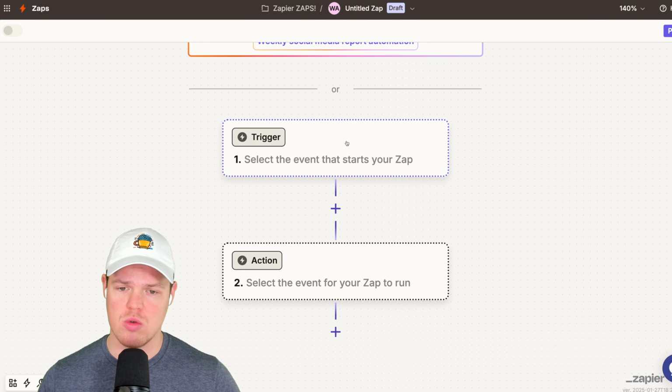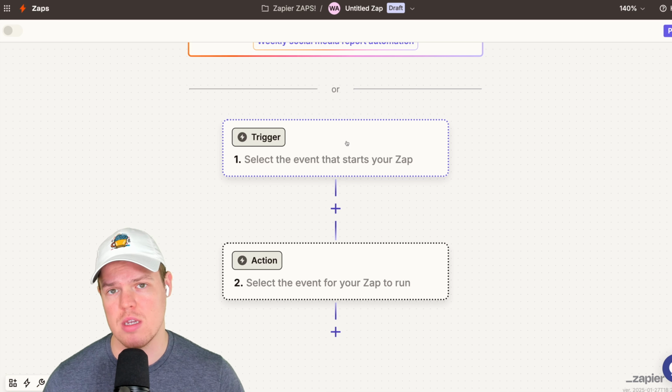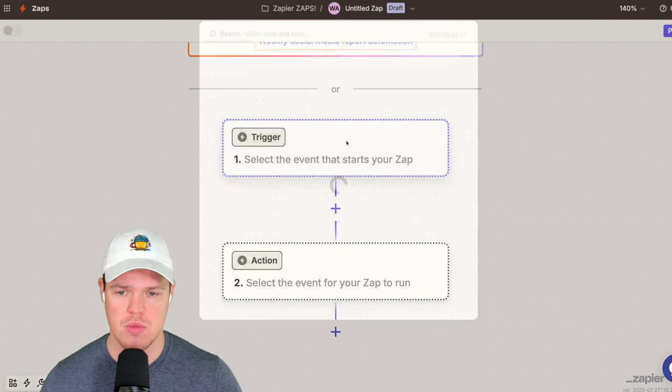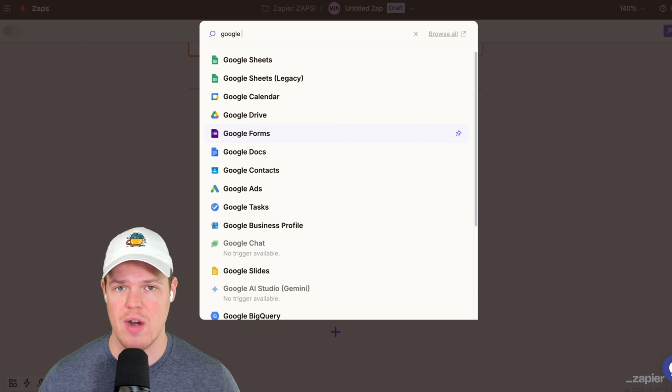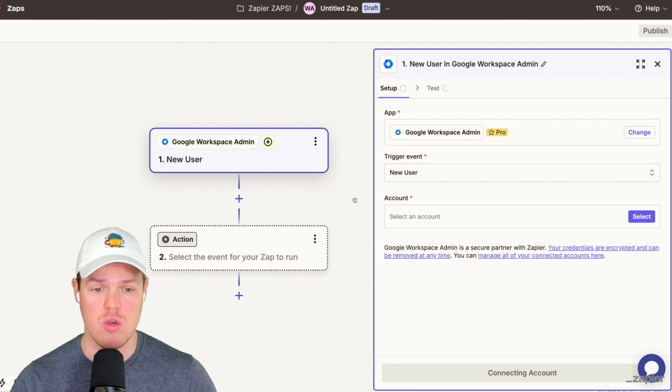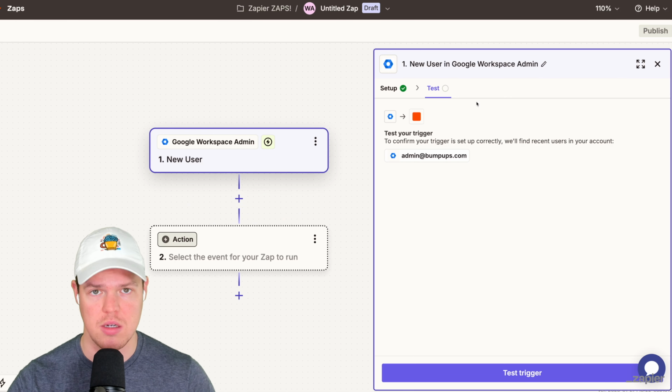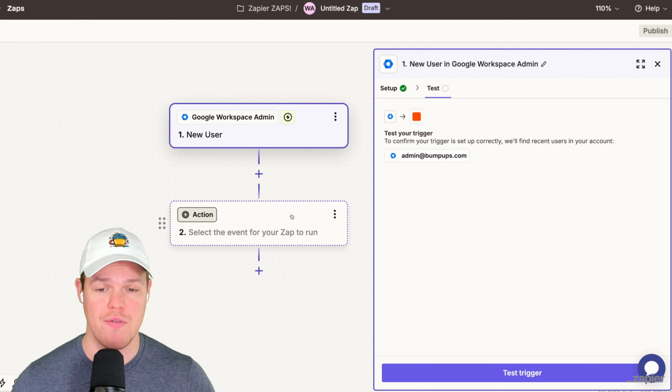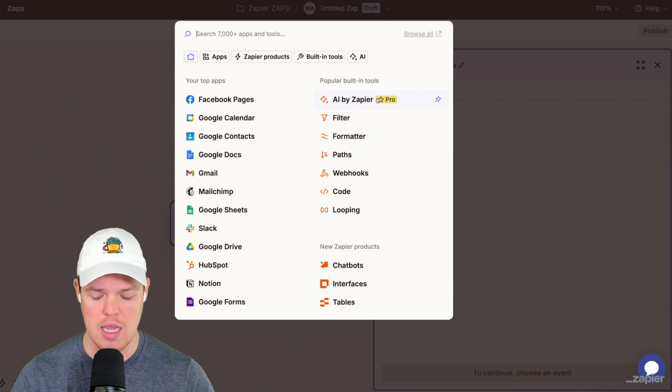Within BumpUps, we use Google Workspace as our admin space for the entire emails that we use throughout our company. So our trigger is going to be Google Workspace. Whatever admin workspace you use for your emails, same deal here. This will be a trigger event. Now, the specific event that we use is going to be when a new user is created. And then obviously I could test it, get all the relevant data, and input it for our next step here, which is showing you how to design emails with AI.